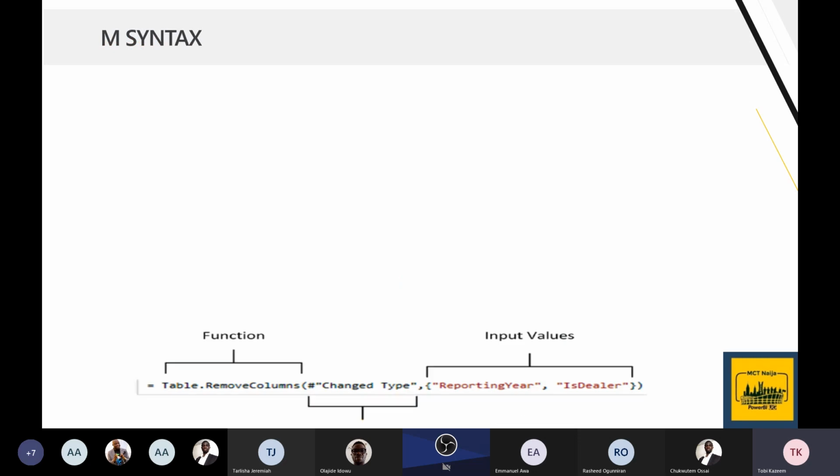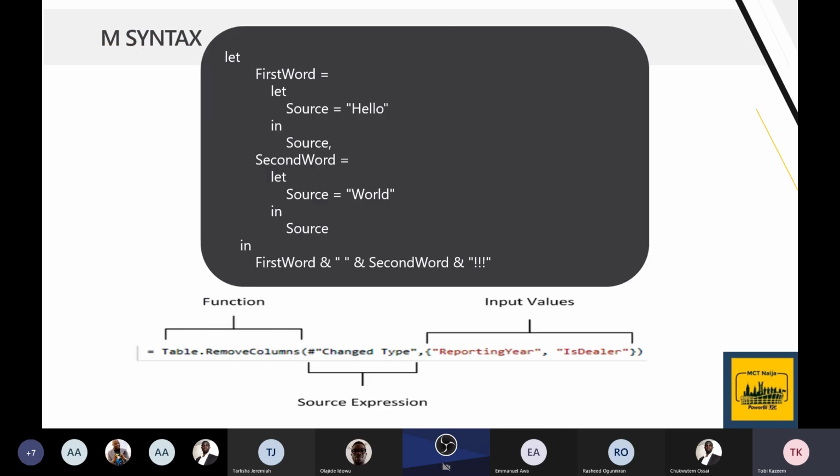So the M syntax is just like this. Let, in. You have been using M, you might not know. Whatever action you click on the Power Query Editor, you are actually doing something like this. The main thing here is the first word: let source equal hello, you bring source out, another word, and you can join them together. First word, second word, and you have hello word. Every programmer starts with hello word. I started with hello word in Java, Python, and so on. So this is how we write hello word in M query.